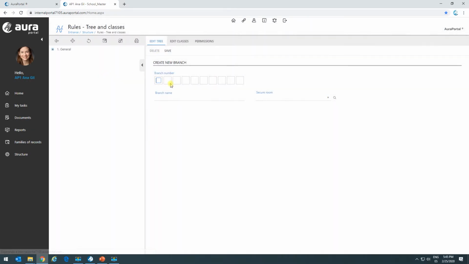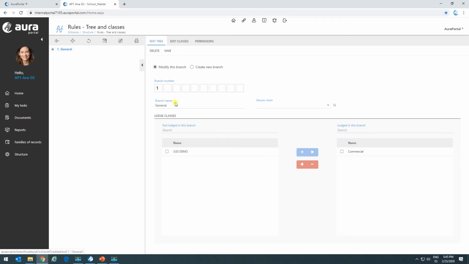We go to the tree. If we have a branch, we can lodge our new class in that branch and we can save. Okay, so in structure, we're ready to go. We have to have at least one class in our business rules family.